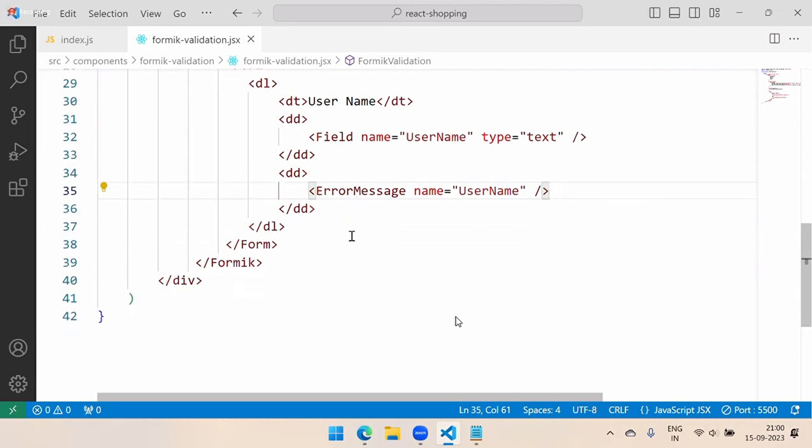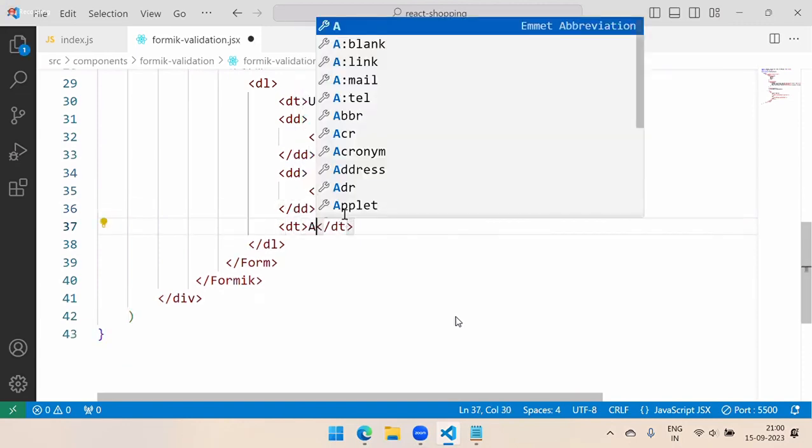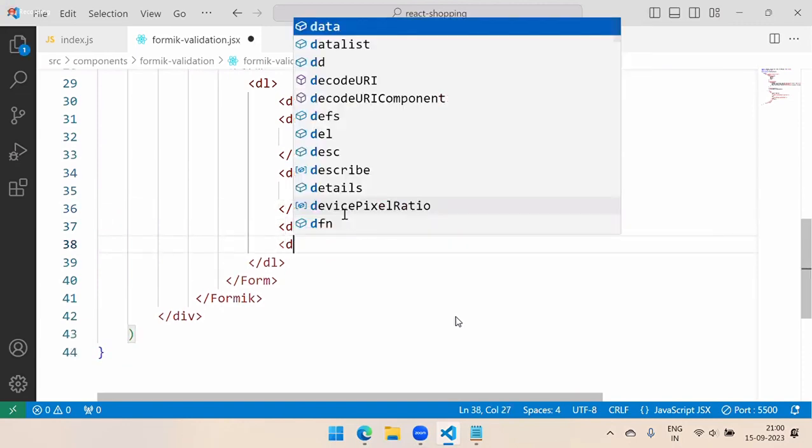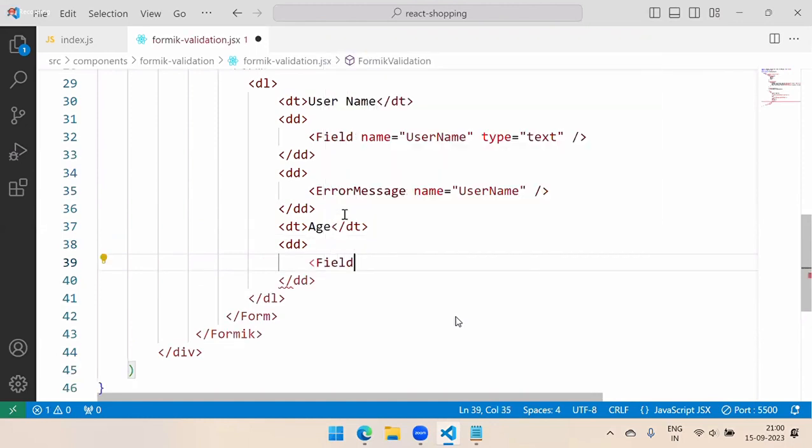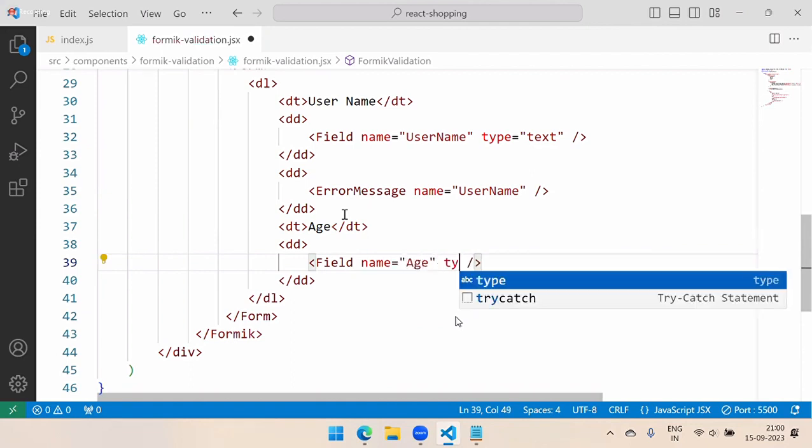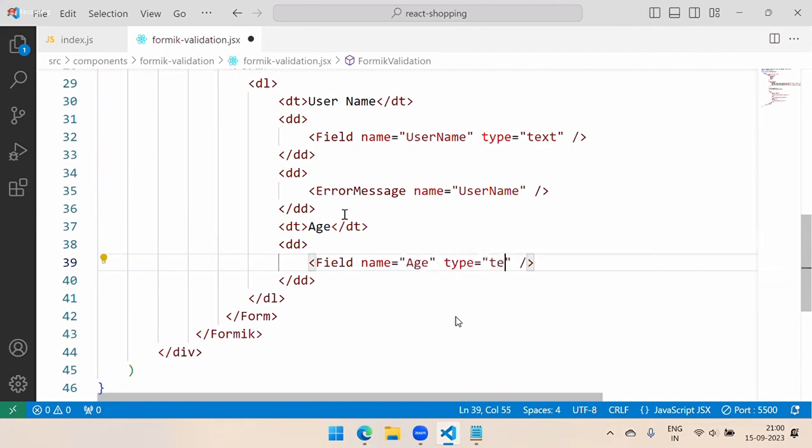Now I am defining another one. What is it? Another data term. What is it? Age. And data definition. And here it is a field. And what is the field? Field name is what? Age. And field type. Type is what? Some text. Text or number or anything.